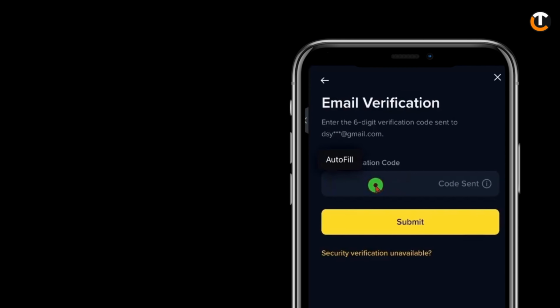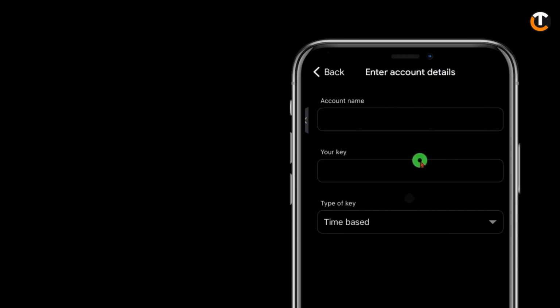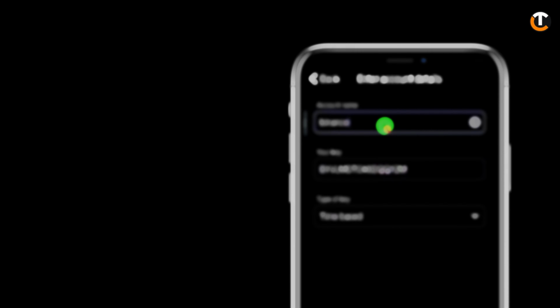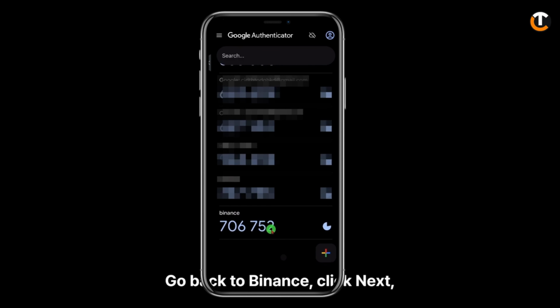Please enter the verification code sent to your email. Copy your 16-character key, then return to Google Authenticator and paste it. Set the account name to Binance by clicking Add. A 6-digit verification code that changes every 30 seconds will be generated. Go back to Binance, click Next, and enter the 6-digit verification code here to complete the security settings.